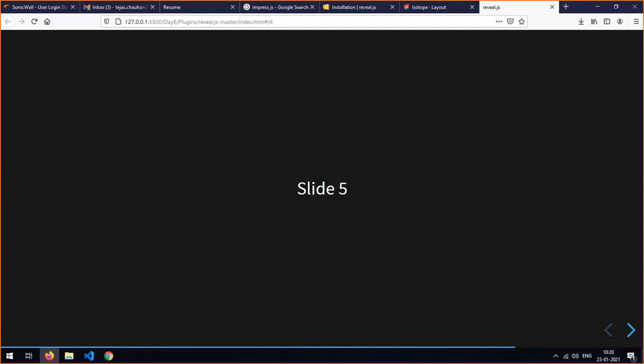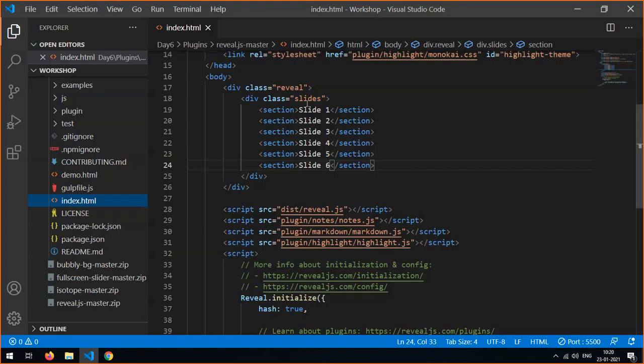So now you say, sir, this is very easy to create and easy to understand also. It has a very small number of classes to apply, right? Only the parent div must have reveal, and the child of reveal must have a slides class, and within slides you can generate any number of sections.